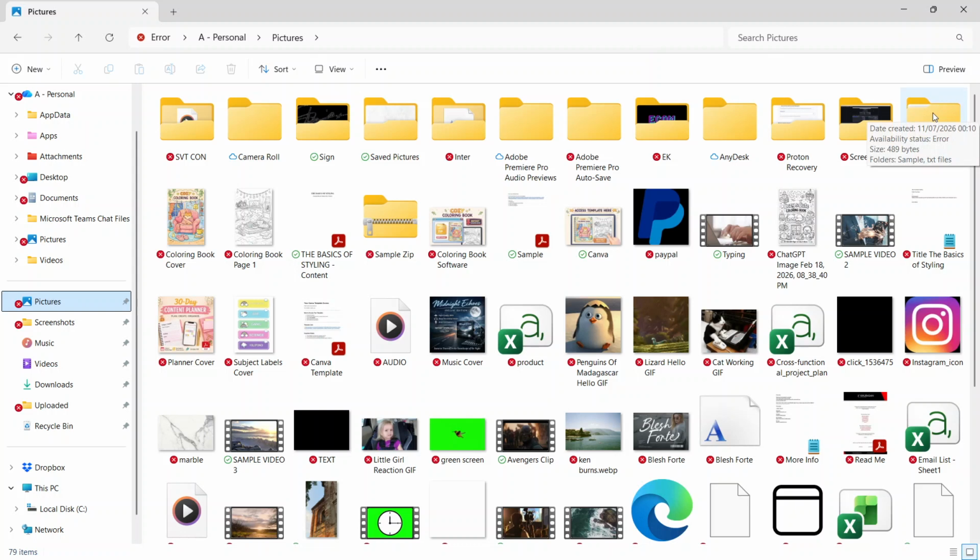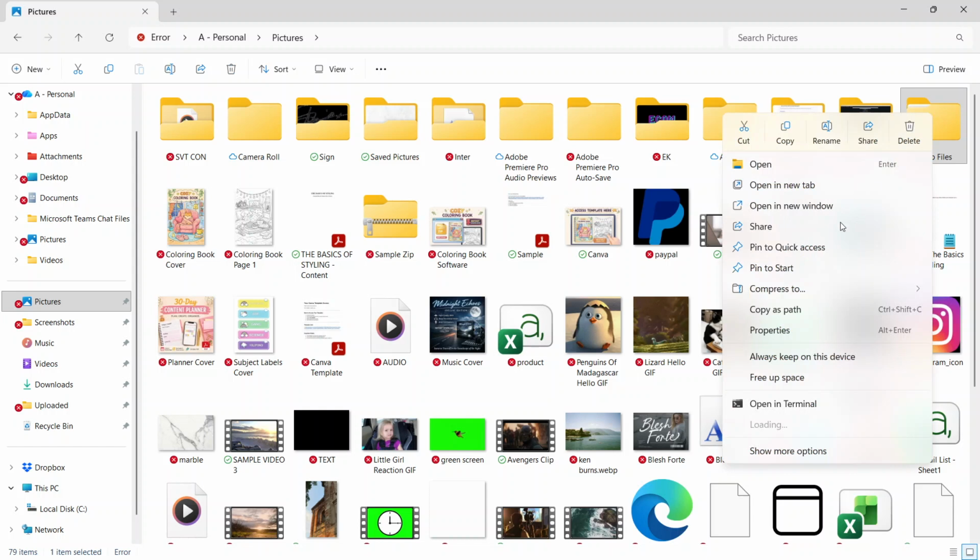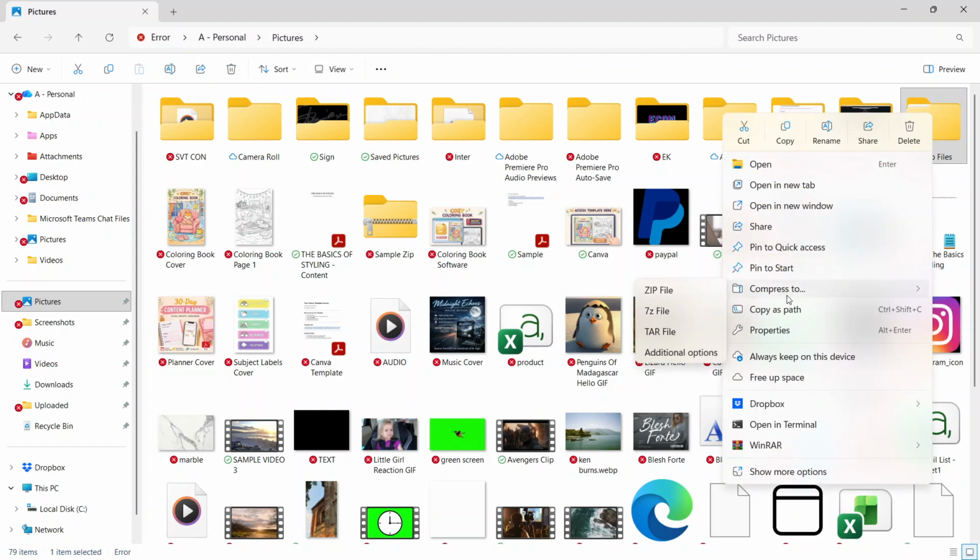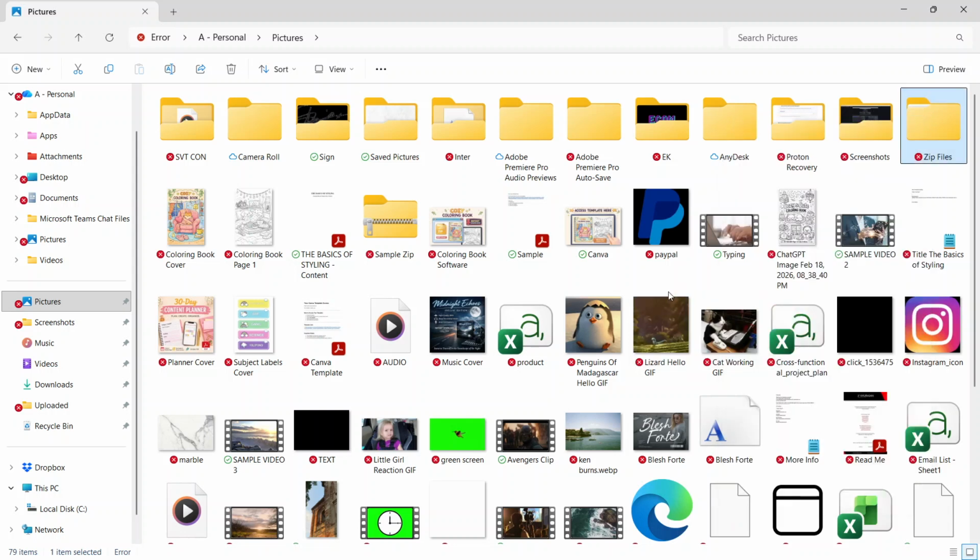Next, right-click the folder. In the menu that appears, look for the option to compress the folder. On some computers, you may see wording like compress to or something similar. From there, choose zip file. This creates a compressed version of your folder, which makes it easier to attach to an email. If your computer takes a few seconds to create the zip file, that's completely normal.